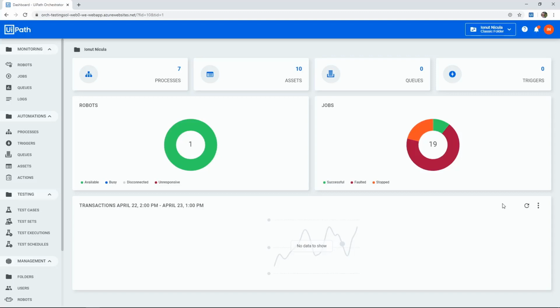If you're already familiar with the Orchestrator interface, you will notice the new kid on the block, the testing menu. Here we have everything we need for testing executions. We have the test cases published from Studio Pro. We have the test sets corresponding to robot jobs. We also have the job outcomes called test executions. And, finally, test schedules. We will delve into each of these throughout this demo.